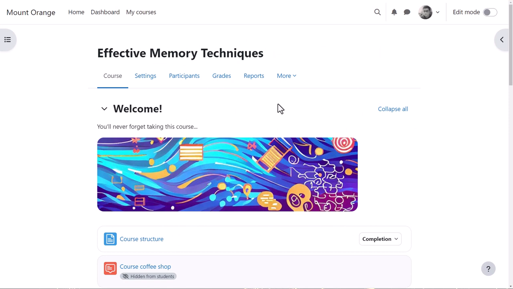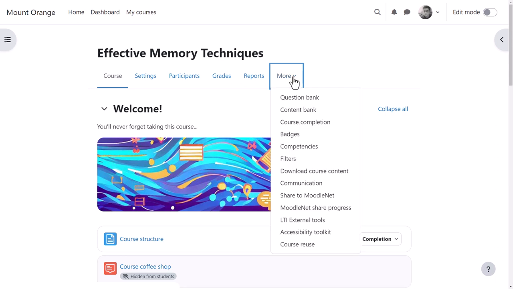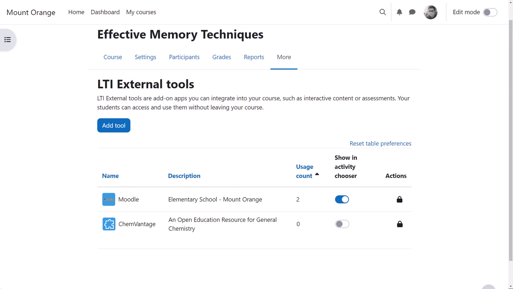In Moodle 4.3, teachers can add and manage LTI external tools from a new location, from More LTI External Tools. This page lists tools added at site level by a site administrator and any tools added at course level. Site level tools have a padlock in the Actions column, as teachers can't edit or delete them.